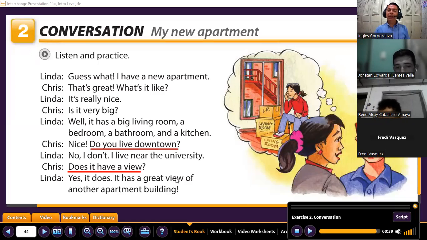Now, remember that when we're practicing this conversation, you are actors, so you feel the conversation. It says, guess what? Like, adivina qué? Or, ¿sabes qué? Right, guess what? And then you say, that's great. Like we say in El Salvador, hey, qué chivo vos, right? That's great, you know? Okay, thank you very much, Jonathan and René Alexi.